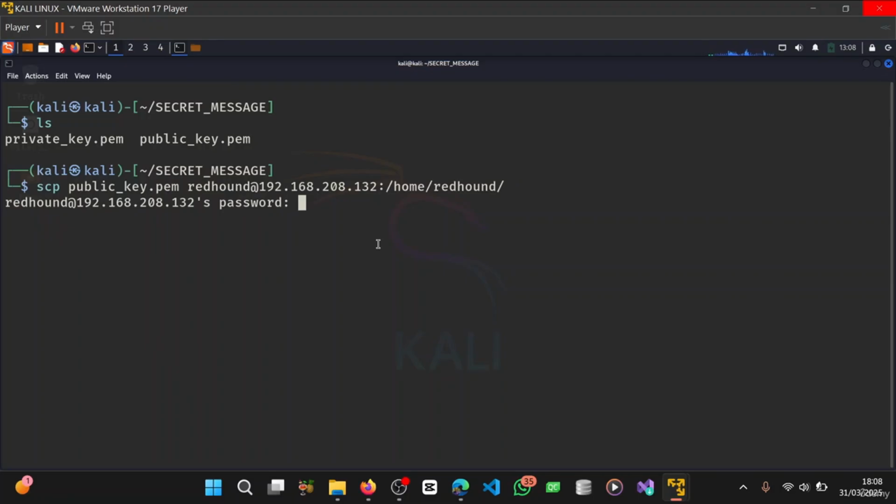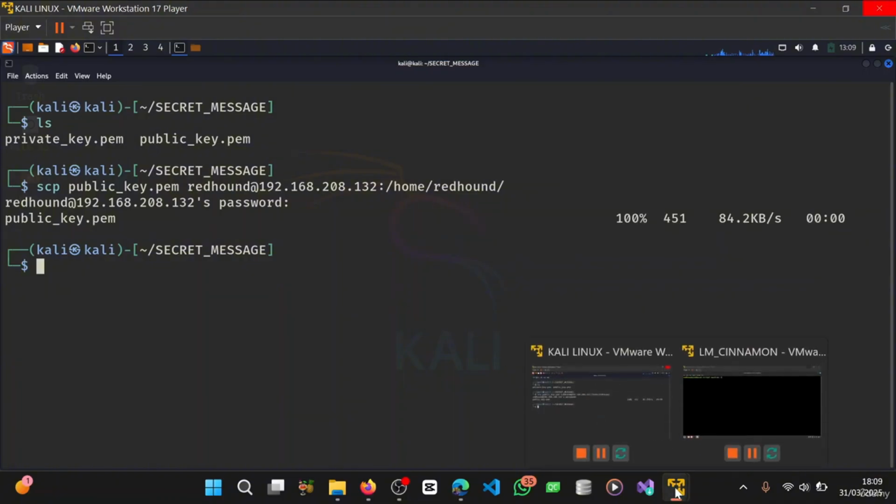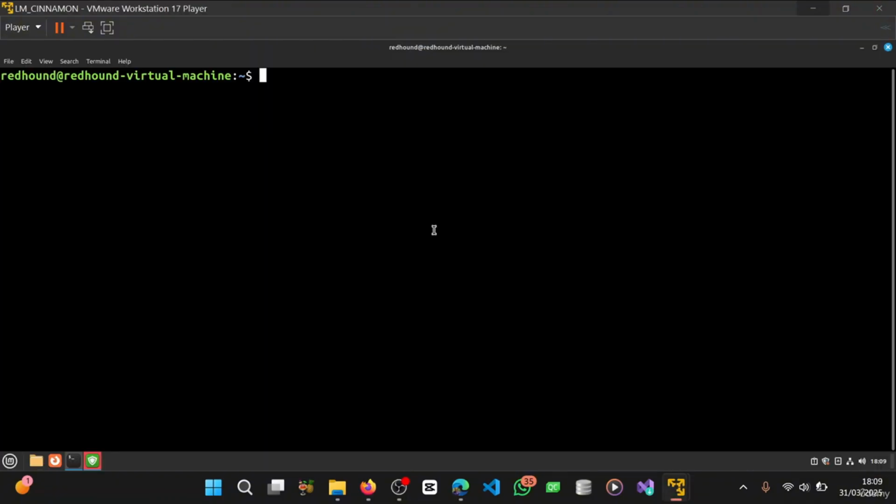So I'm going to supply the password here. Don't get confused. When we get to cryptic connections, you'll understand the usage of SCP and SSH. So we've successfully transferred the public key to my friend. Let's come to my friend's house. Let's just call this his house.